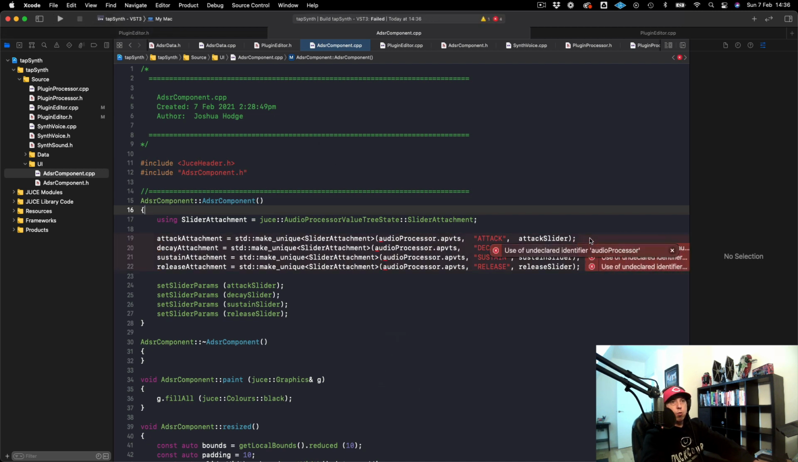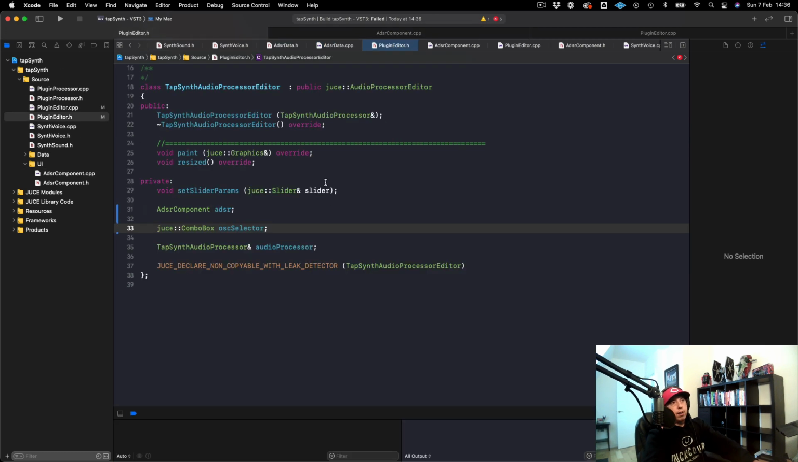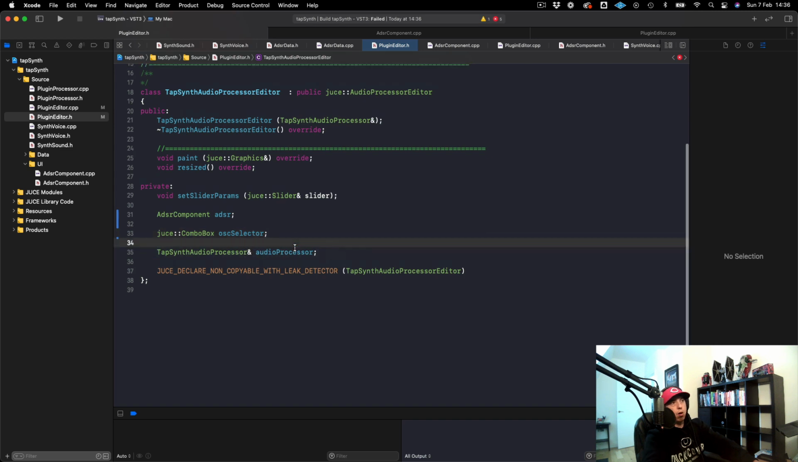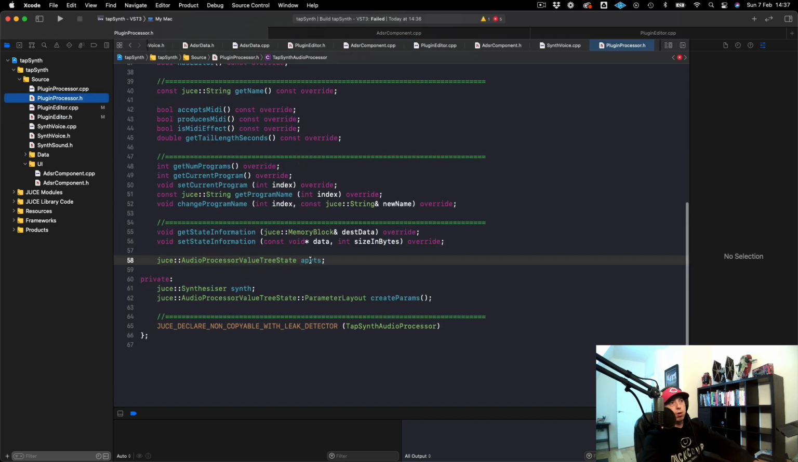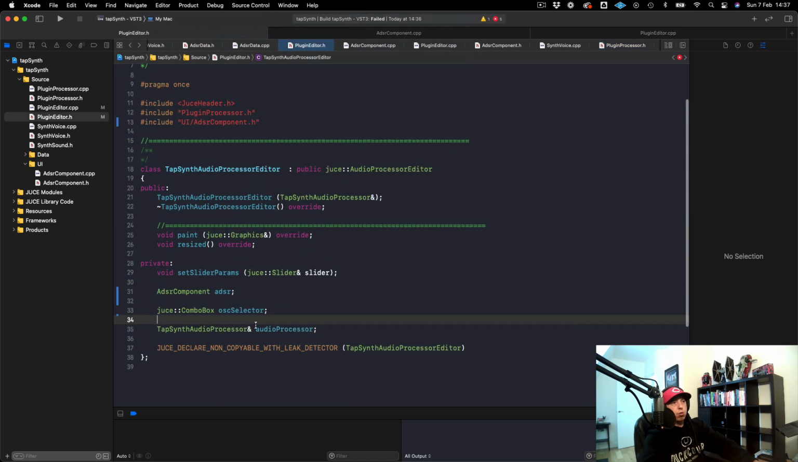And now we have one more error, use of undeclared identifier audioProcessor. So what is audioProcessor? If we go back to the plugin editor header file, we see that audioProcessor is a reference to our plugin processor. Okay, so that's how we get access to the audio processor value tree state. And if you're not sure what I mean by reference, check the C++ tutorial I've done with my son on references. Very valuable to know about.